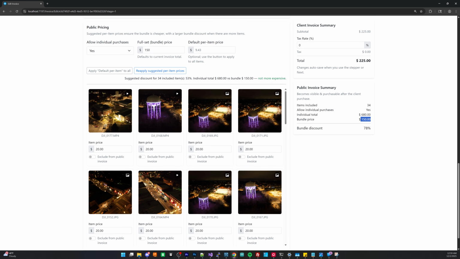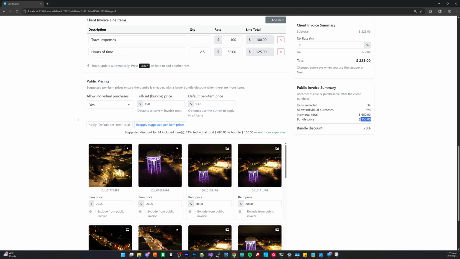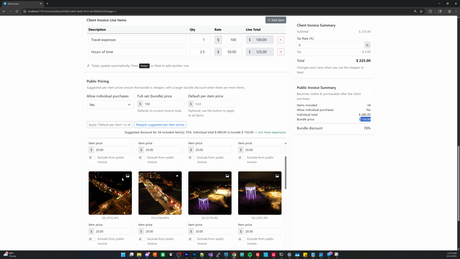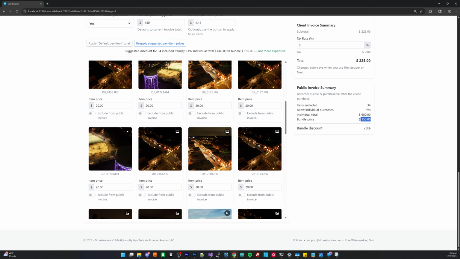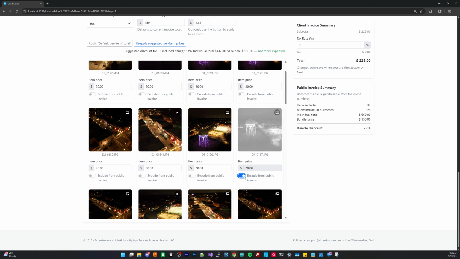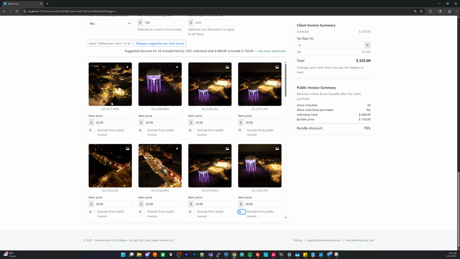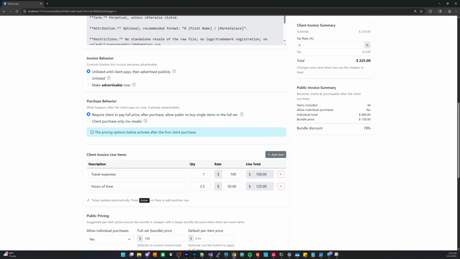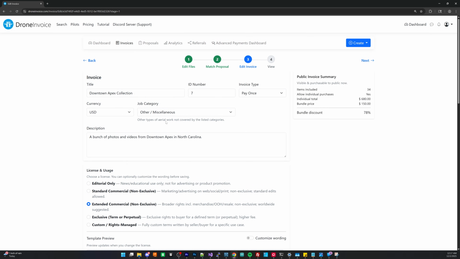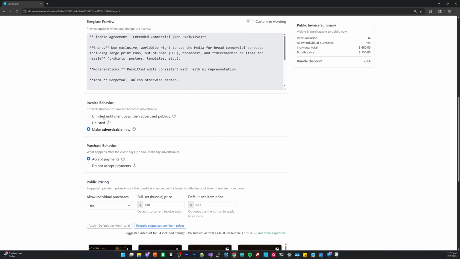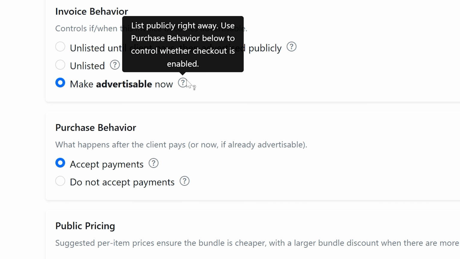Now also, for example, maybe you didn't want to advertise the public stuff, or maybe there was something that you didn't want to advertise, like a specific house. You could individually exclude that, and that way it doesn't show up in the public version, but it does show up for the client. So that way you can pick and choose what you want to show up. And that works really well. But for the main part, we really want to ignore most of these, and we want to come down here. So we want to make sure that it's advertisable now.